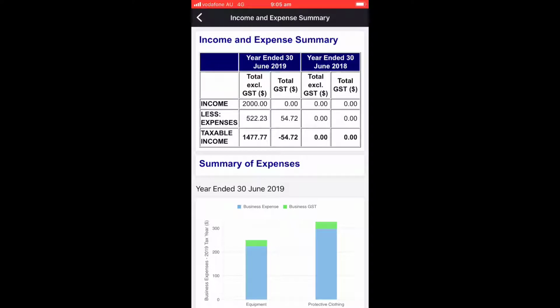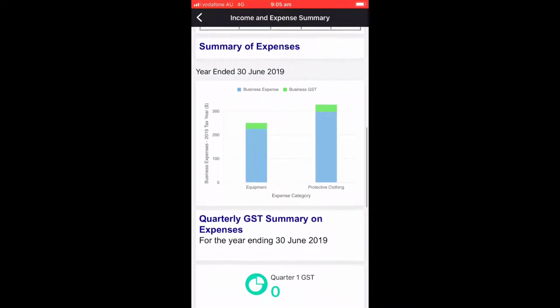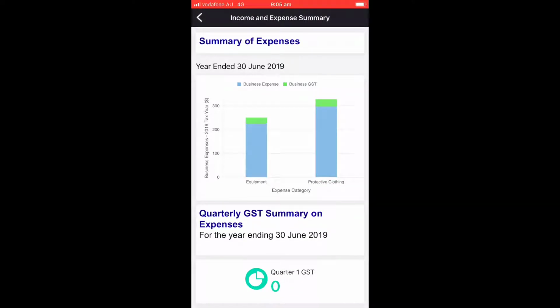What you'll also notice is that if you had any expenses which were entered for the 30th of June 2018 tax year, it will be shown in the grid next to it, and you can just basically compare that information. Then you'll see that there is a grid of expenses in a graph format. This basically just shows you where your money has been spent, what is the portion that is basically related to the business in the form of value as an expense, and then the actual GST portion.